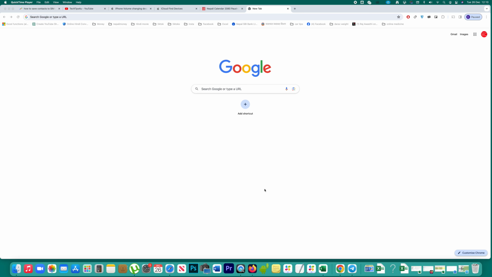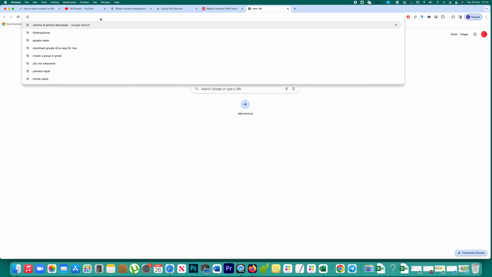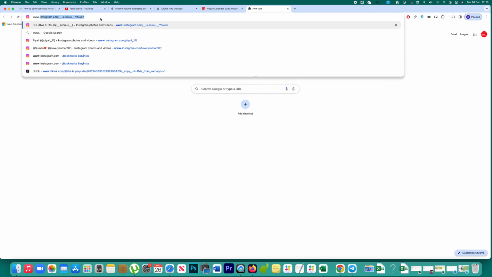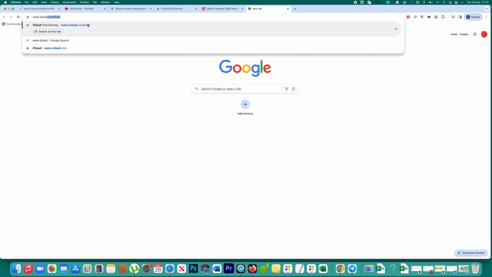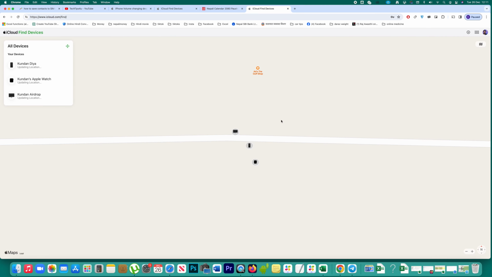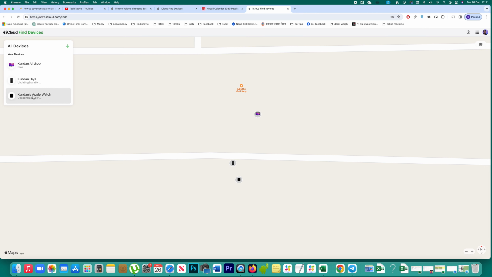Now the other method to find your silenced iPhone is, go to a web browser and then open this website, www.icloud.com/find. Enter your Apple ID, then enter the password of the Apple ID and log into your iCloud. Once you are logged into your iCloud, it will show you all the iOS devices where you have logged in with this Apple ID. Just wait for a few seconds.